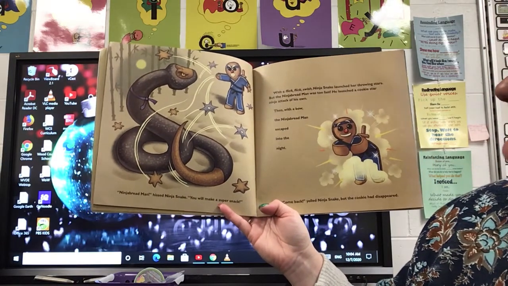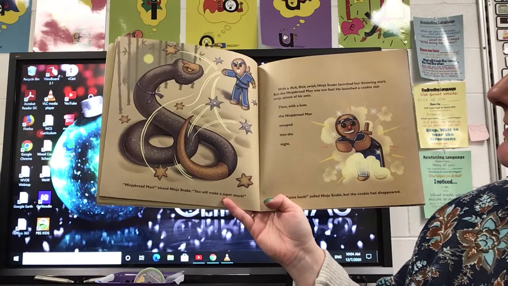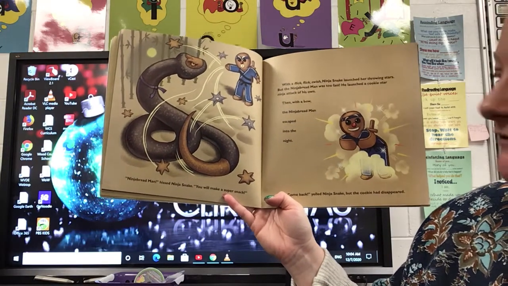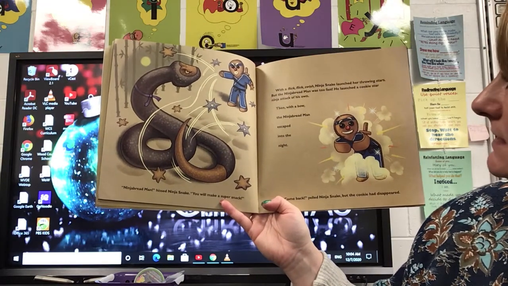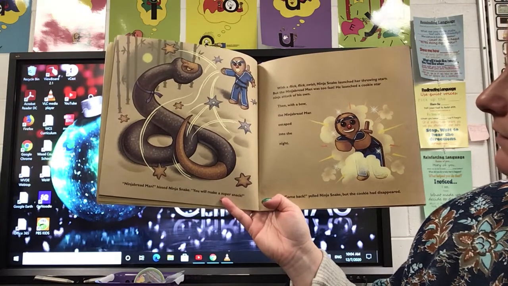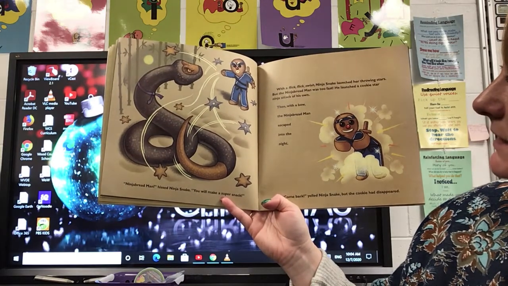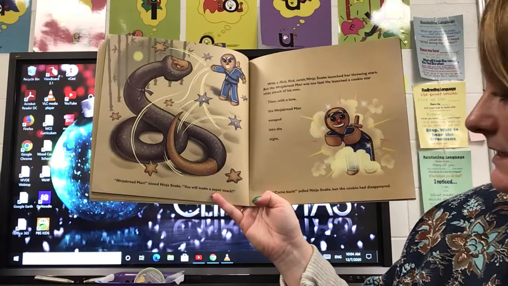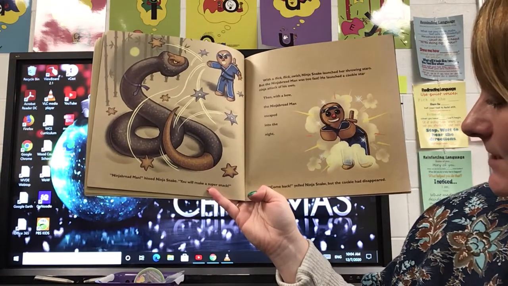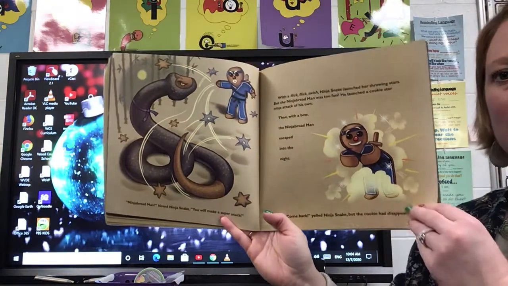With a flick, flick, swish, Ninja Snake launched her throwing stars, but the Ninja Bread Man was too fast. He launched a cookie star ninja attack of his own. Then with a bow, the Ninja Bread Man escaped into the night. "Come back," yelled Ninja Snake, but the cookie had disappeared.